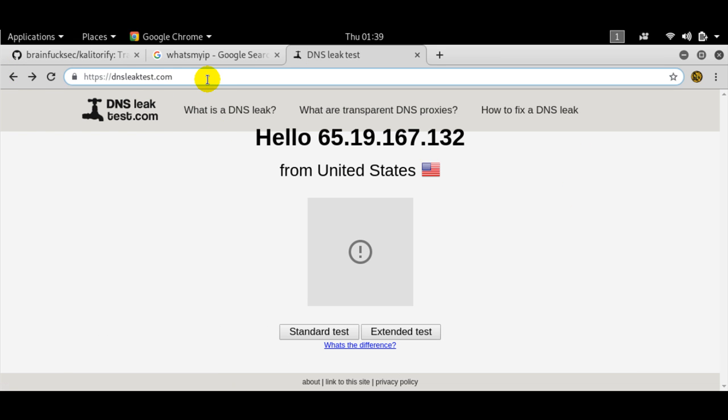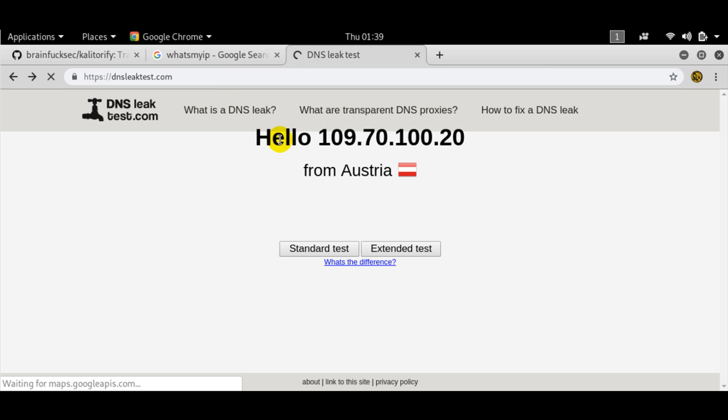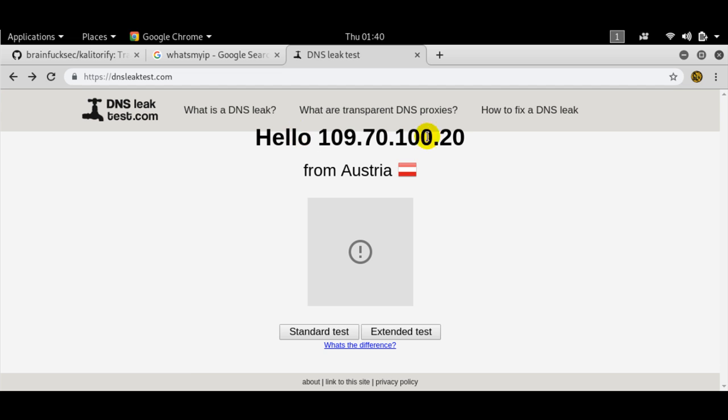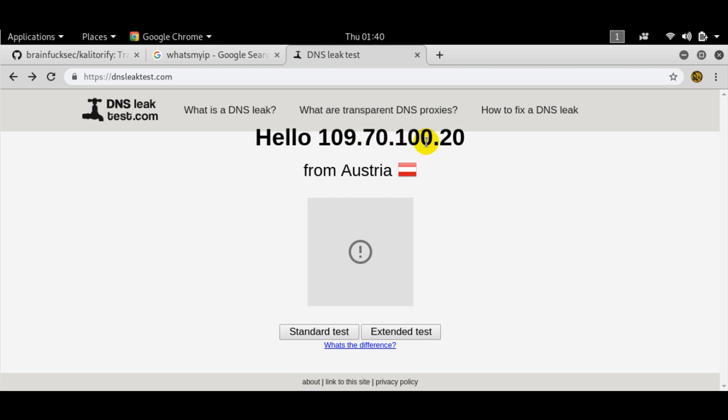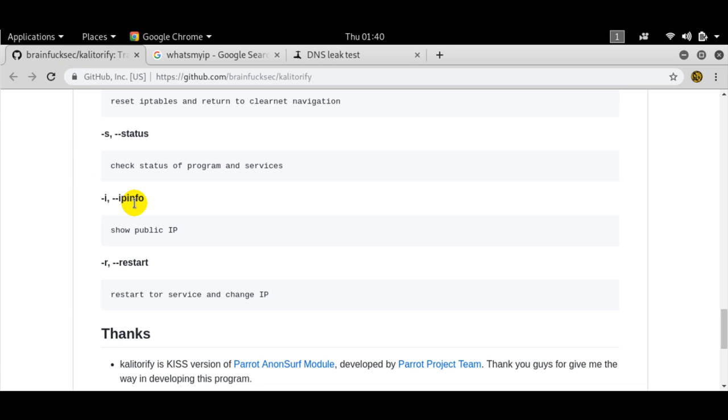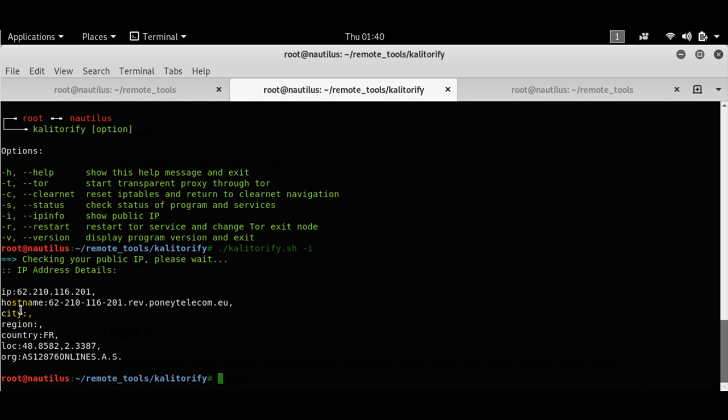Let me just quickly refresh this. Let me see what my IP address is. Now here it's pulling up Austria. This was 185 something, this is 109 something from Austria. But my actual IP address is this.